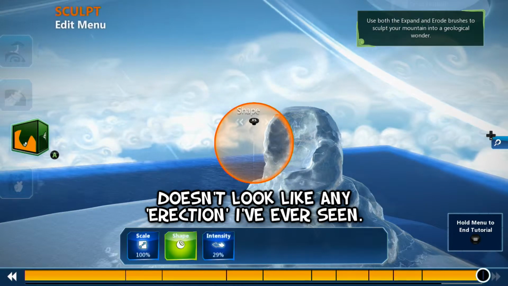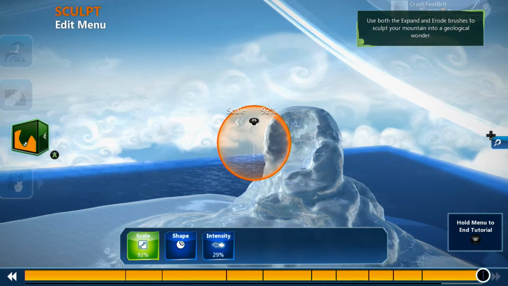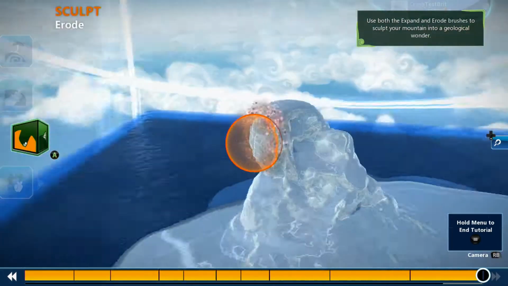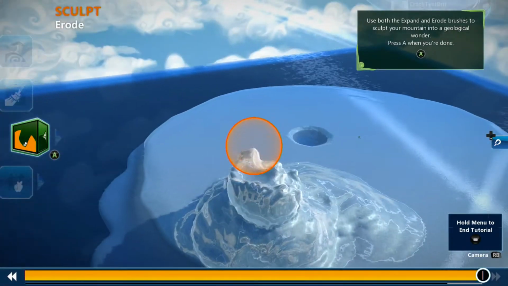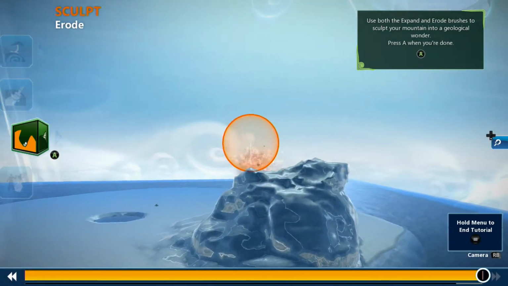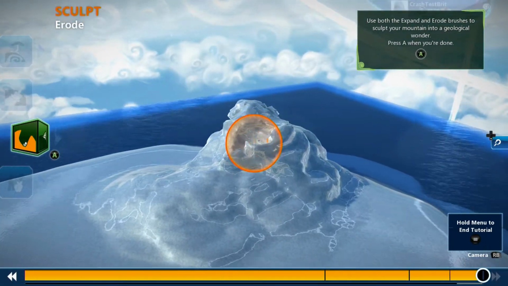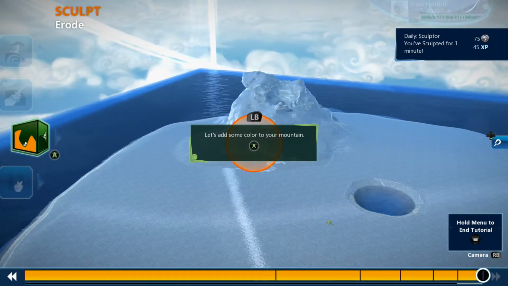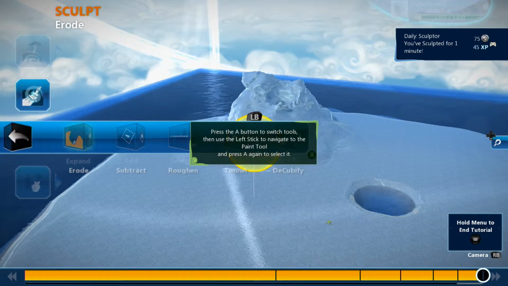Great. So changing the intensity of the bauble basically changes how fast it works. So if you have like 100% and you just literally tap erode, everything in the bauble would just disappear. It'd be crazy.